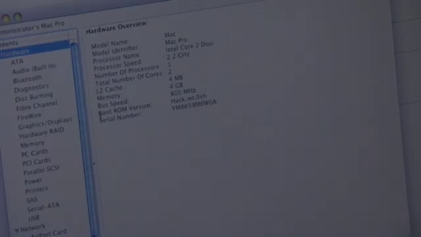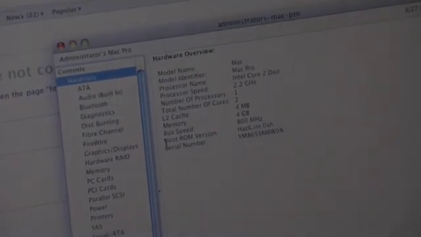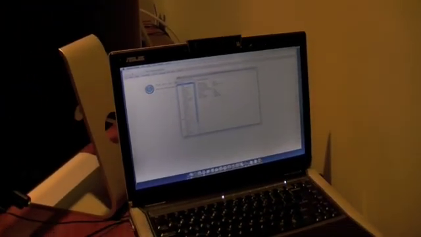Alright, so you can see that it says number of processors 1, total number of cores 2. Now by default, it'll say total number of cores 1, but thanks to Cable, I have a BIOS hack and it lets it see 2 cores.